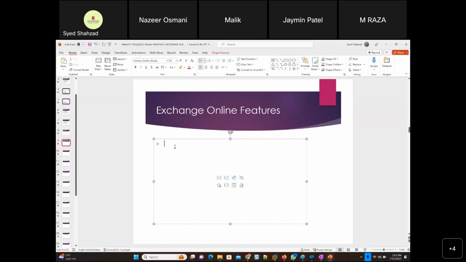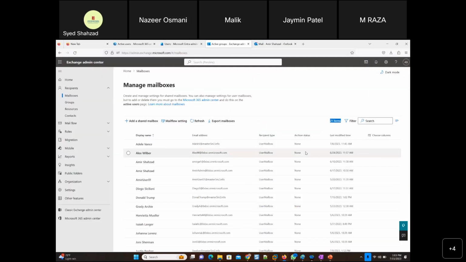Online features. If we can give a user a mailbox, assigning the license with the Exchange plan checked to the user. Okay, so that's clear.